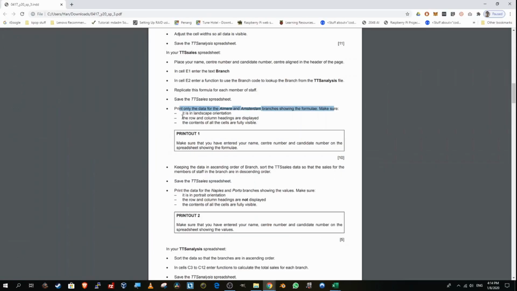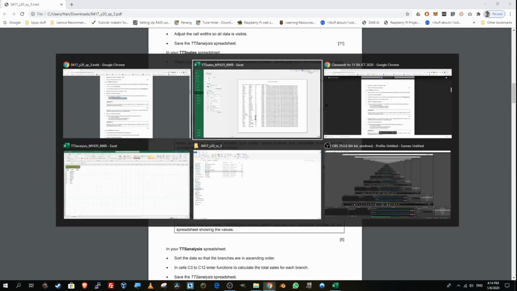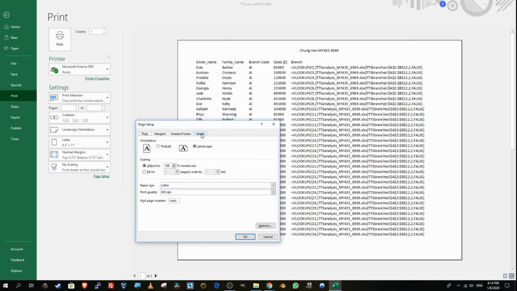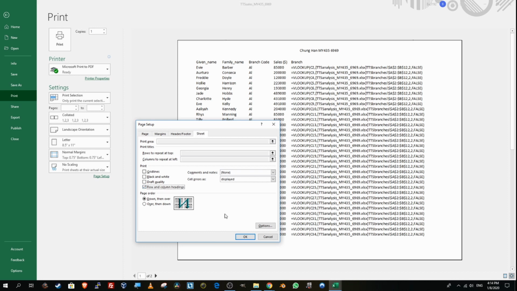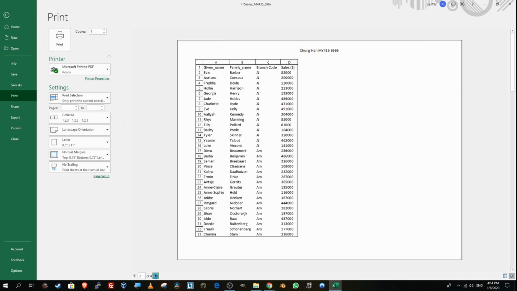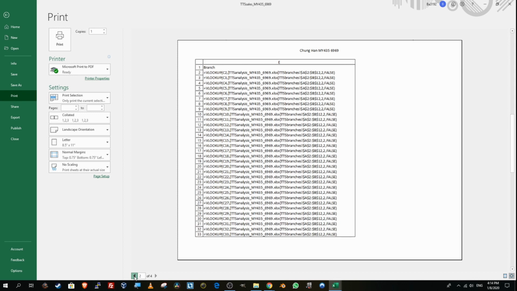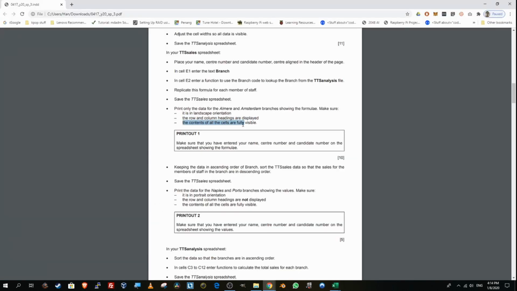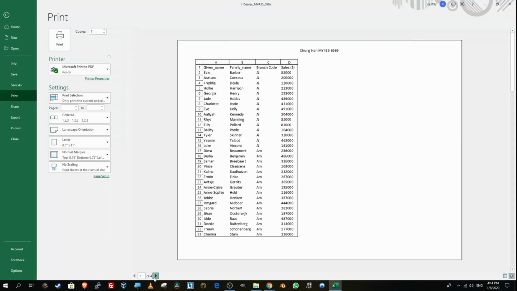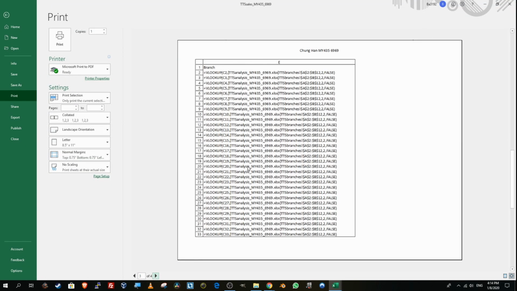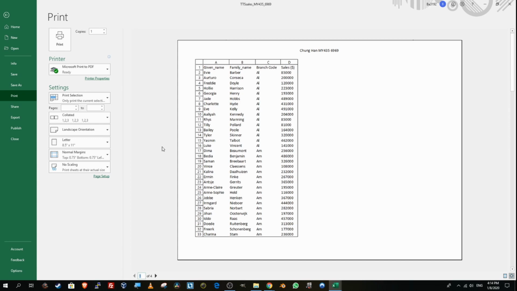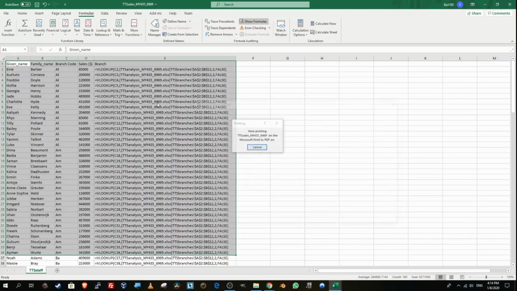Nice. The row and column headings are displayed. So I go to page setup, go to sheet, and I select row and column headings. Bam. And the content of all the cells are fully visible. This is important. Make sure that your formula can be fully shown, or else you're going to lose marks. Once you're done, you just print it.